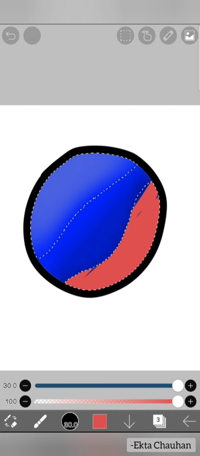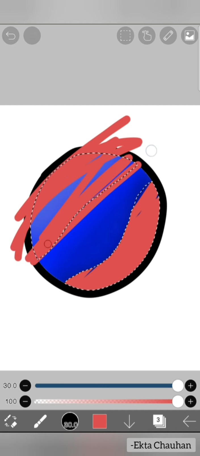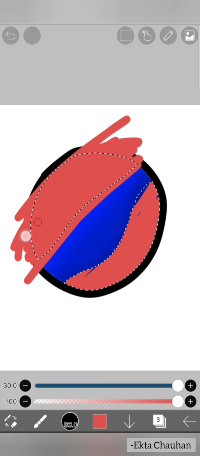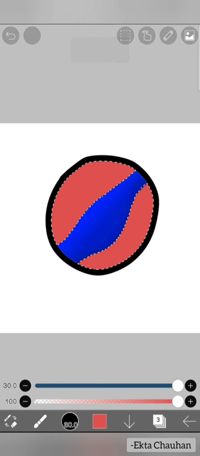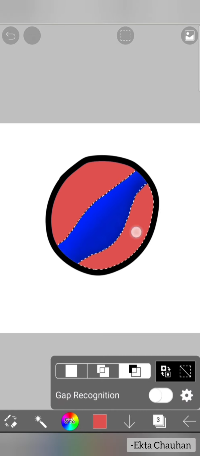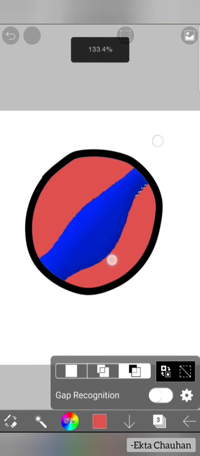This is really helpful when you want to color in two different parts which are kind of far away on the canvas. You can keep subtracting it and deselect the parts, but I would suggest you to use that eraser option.